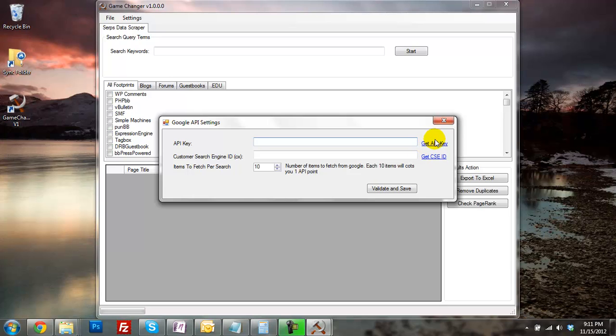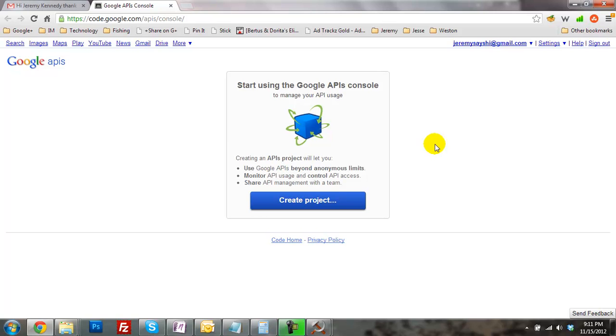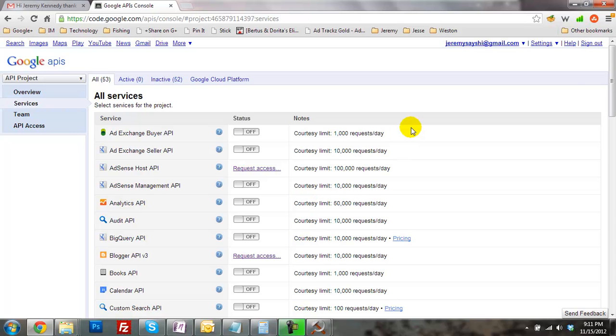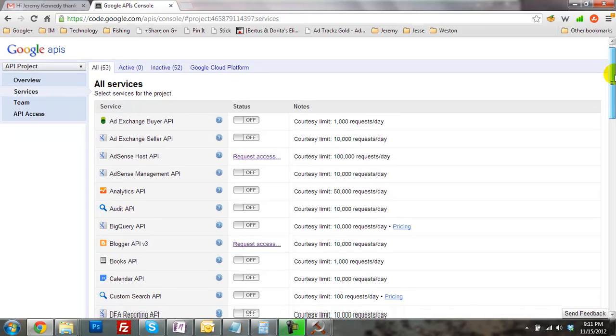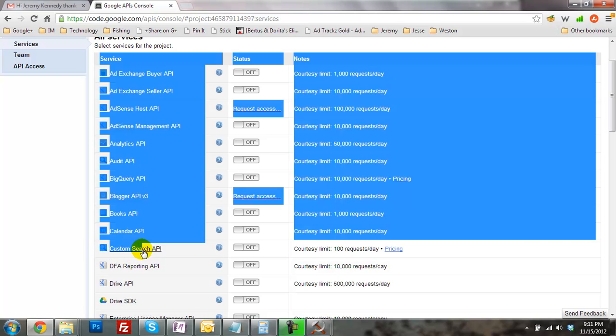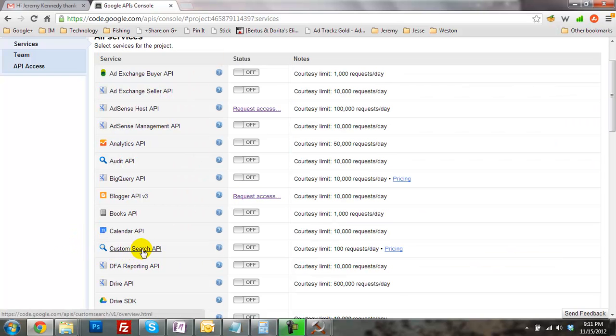Let's go ahead and click on Get API Key, and that should open up your default browser and take you to this page right here. We're going to click on Create Project. It looks like my internet's running a little slow. Okay, these are all the different kinds of APIs you can enable with Google, but we're only interested in one, and that is the Custom Search API. This one right here, Custom Search API. So we're going to flip that switch to on.